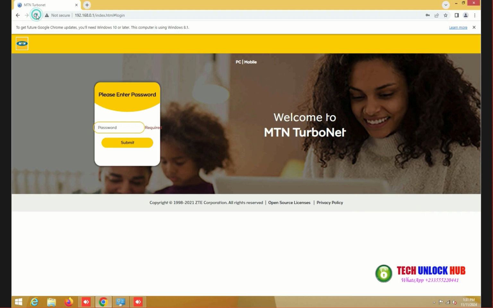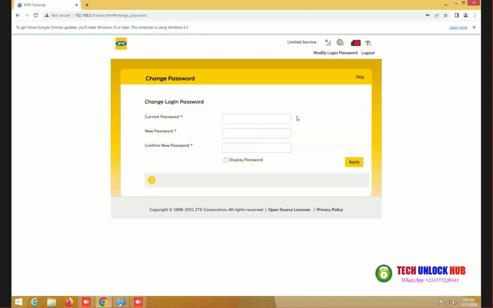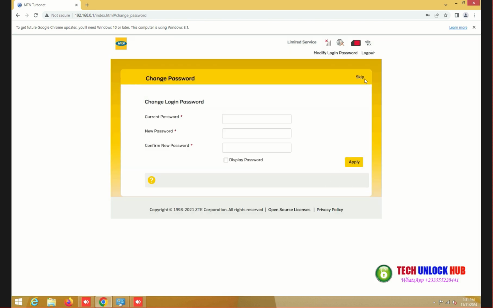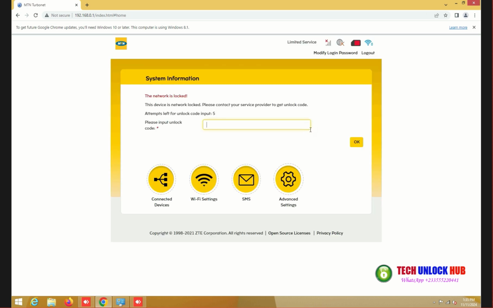Next, open your browser and visit 192.168.0.1 to access the router's settings. Log in with the default password, which is usually found on the sticker under the router. The router will prompt you to enter the unlock code.